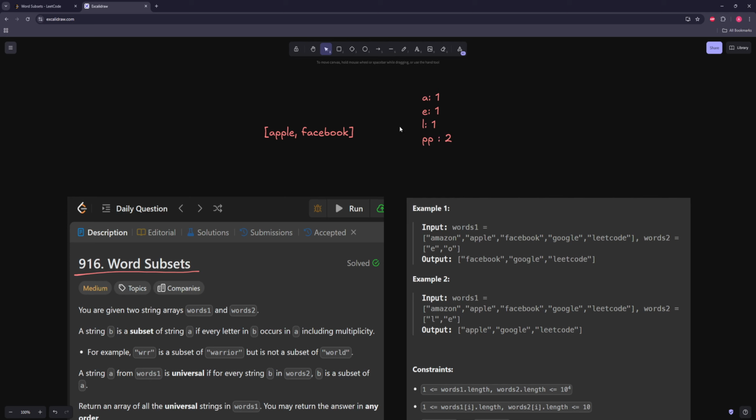And then also, in order for Facebook to be a subset of that word, it has to have one A, one B, one C, one E, one F, one K, and two O's, I think, right? So that should be 8.